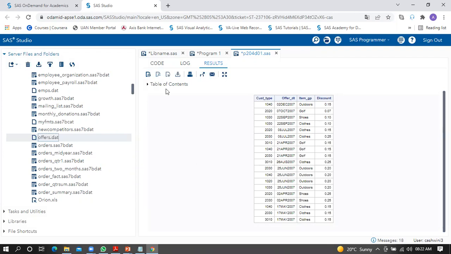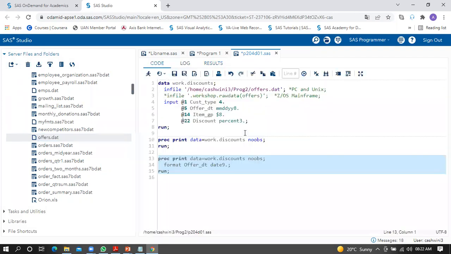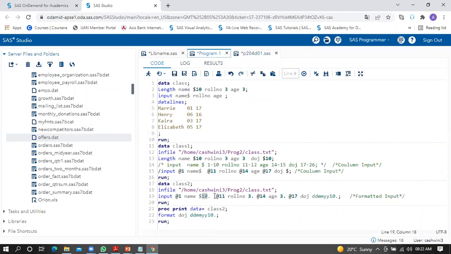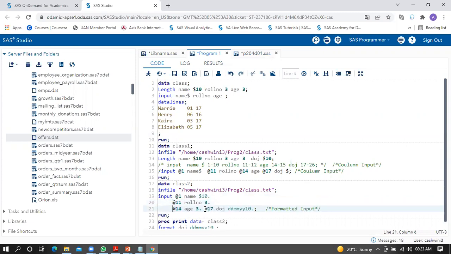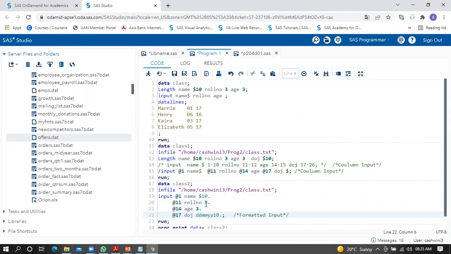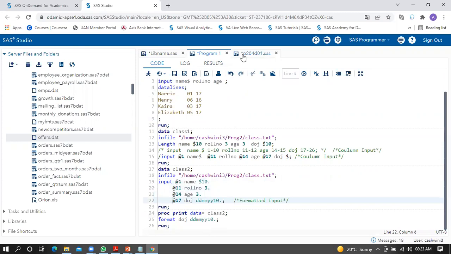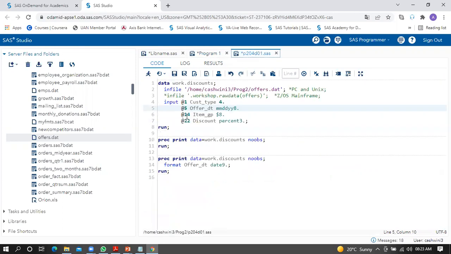Got it? So in this program also, you can always keep your data step in a very presentable form. So you can give it in this way. You can just open this demo D01, change this infile path, which they have provided for your offers.dat, and execute this data step and proc print step.